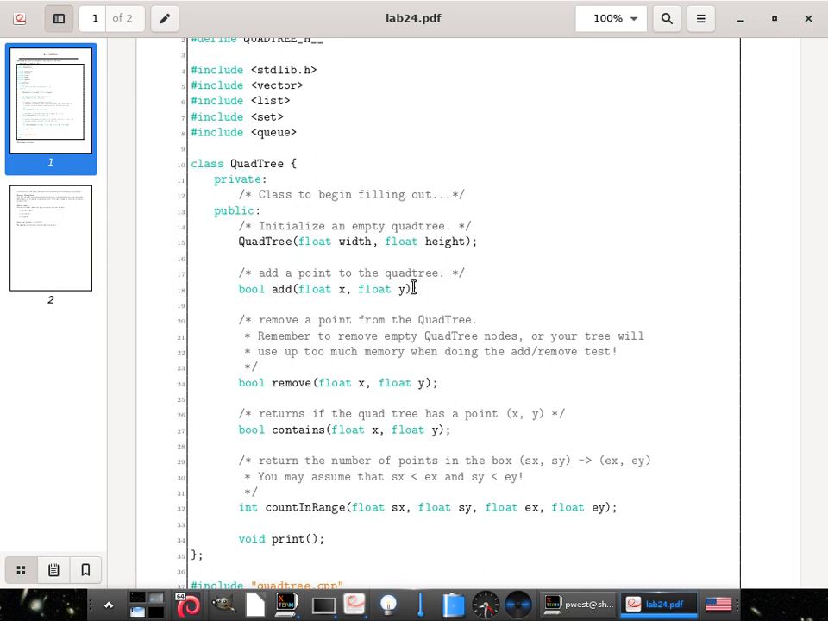Yeah, I'm okay with that since we don't do templates. Ha, ha, ha. Okay. You think that makes it any better? It returns whether the quad tree has a point x, comma, y. Ooh, that's a dangerous one. It returns the number of points in the box. And this is the reason why quad trees are used. And then we can print the quad tree.